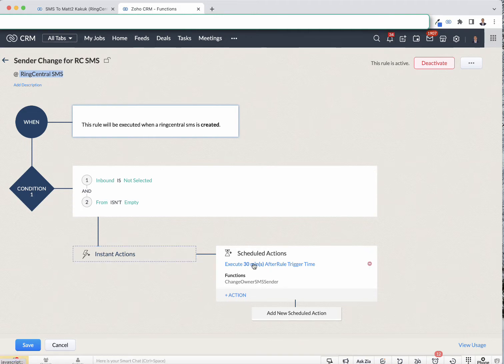I'm going to put this in a delay of 30 minutes. You could do it less, or you could make it an instant action. The reason I made it a delay is because we have other workflows that run assigning the ownership of the record. I wanted them to all finish and this to run at a later time, changing the ownership to the sender of the SMS.